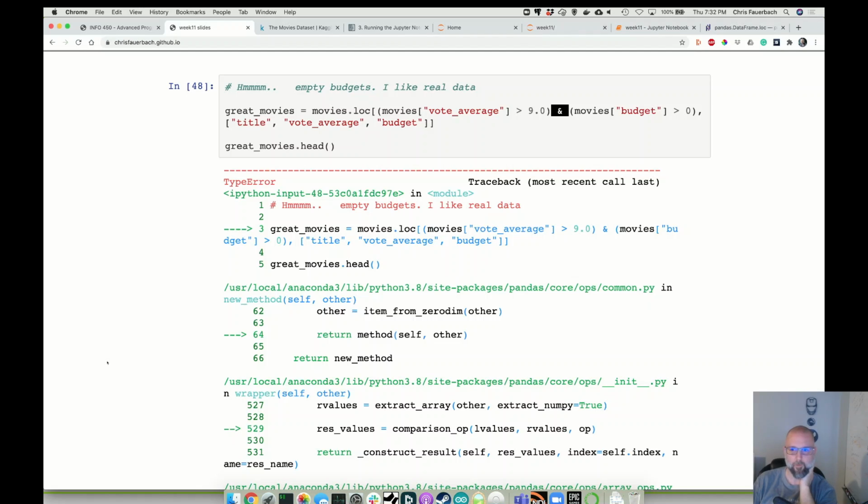This is a bitwise AND, meaning it's looking at 2 bits of data, and if they are both true, it becomes true. If they're both false, it becomes false. The Boolean expression is a single bit of data. So this AND is saying if this bit and this bit are true, then I want to get the movie. So I'm stringing multiple comparisons together, and I'm trying to get the title, the vote average, and the budget.